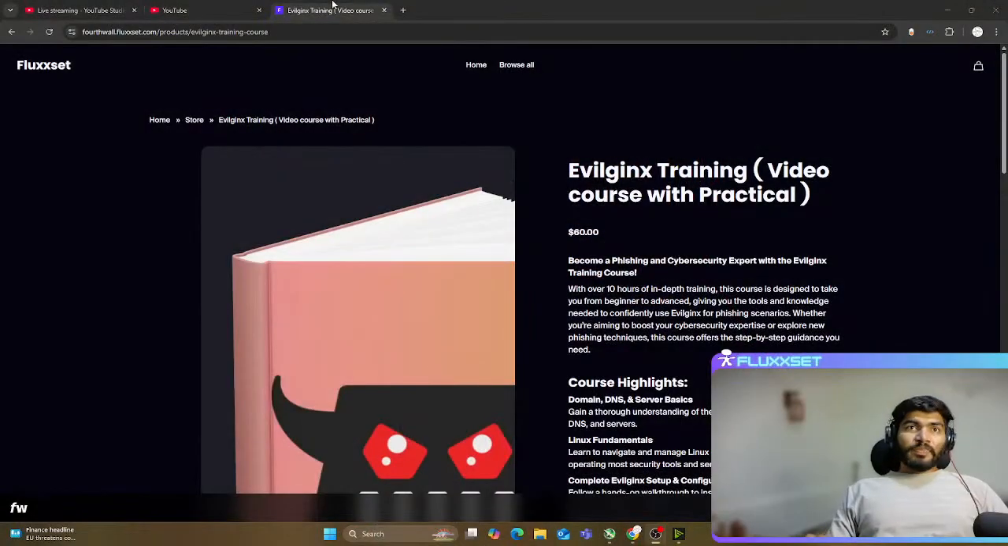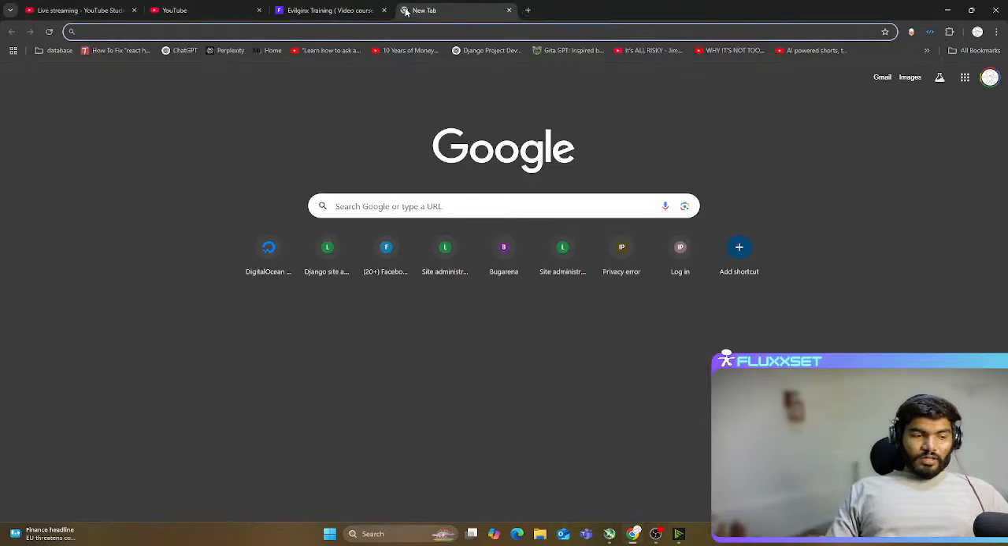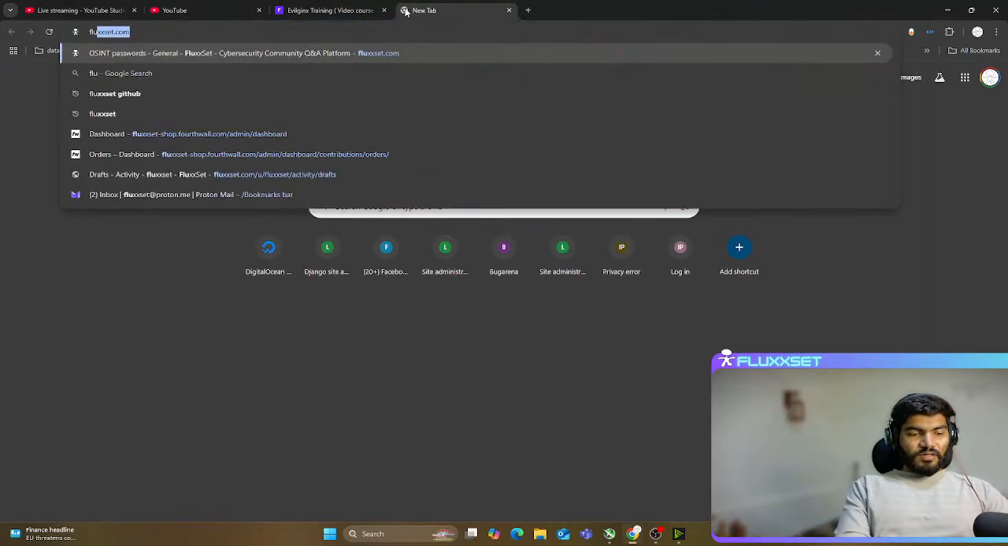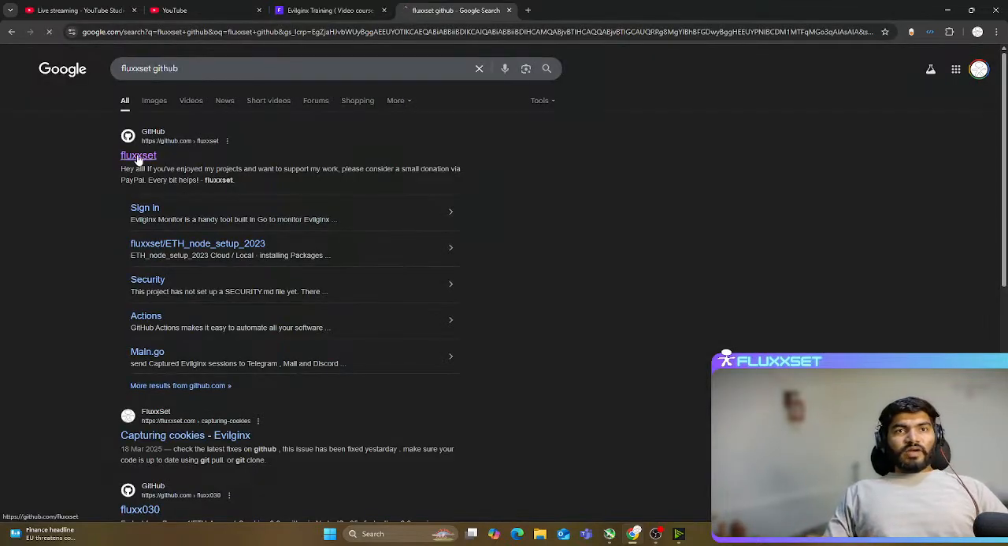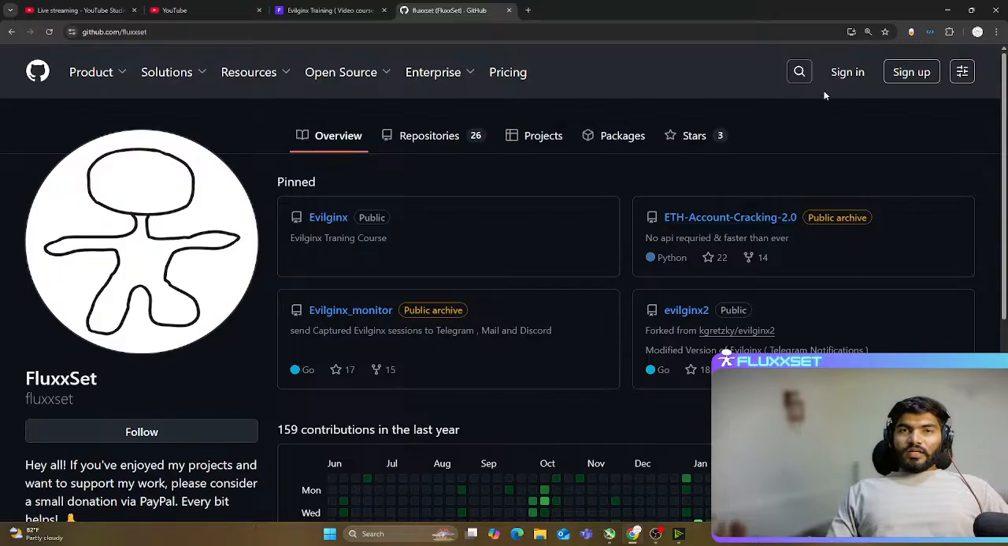Great. Guru is asking, how do I connect Evilginx to report to Telegram? See, if you go to my GitHub, I have already created that. If you just type the Fluxset GitHub, you will find my GitHub right here, and here you will find one source code.